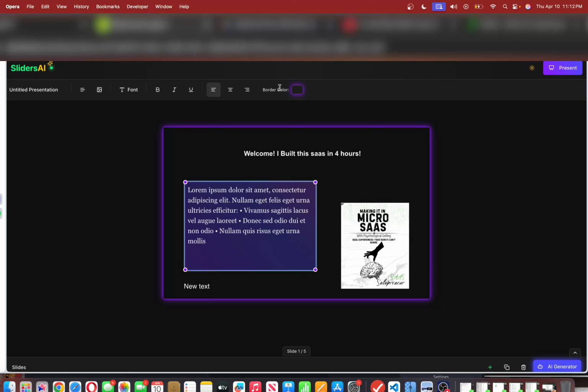But anyways, here we have this little feature where we can choose the border color. So this was just a nice little feature that I added in here. Obviously, I might have to do some cleanup work on this app, but overall it's not bad.